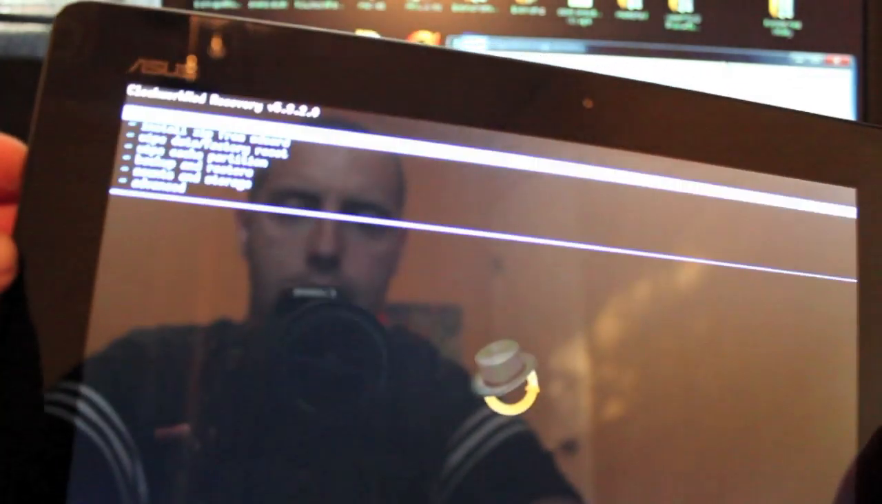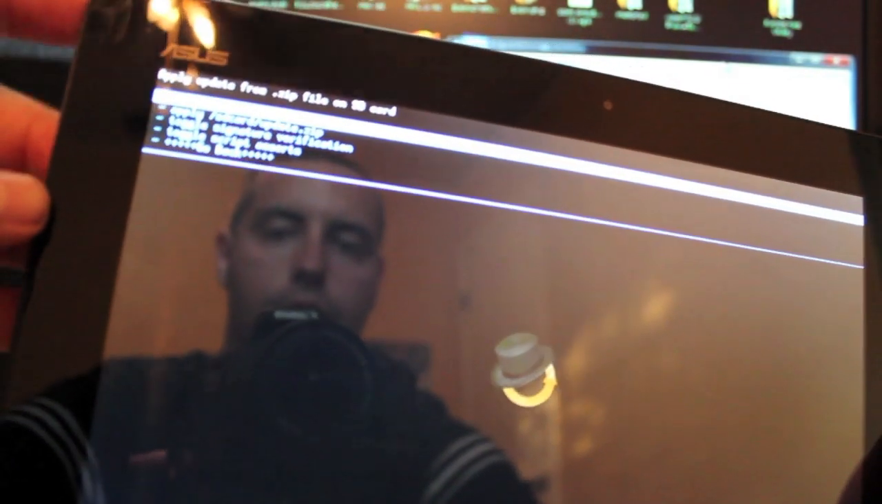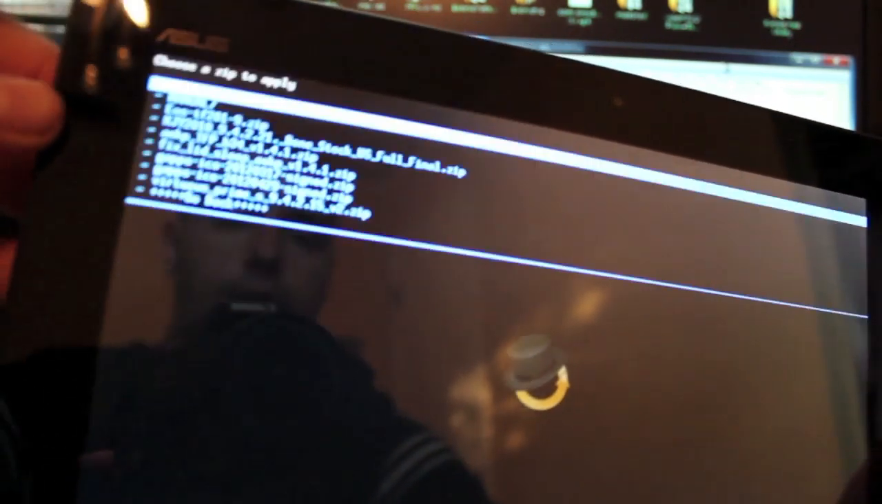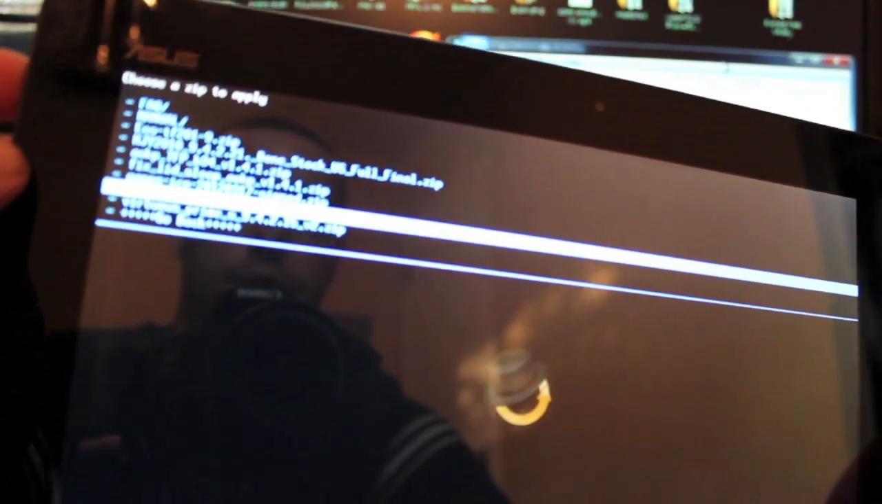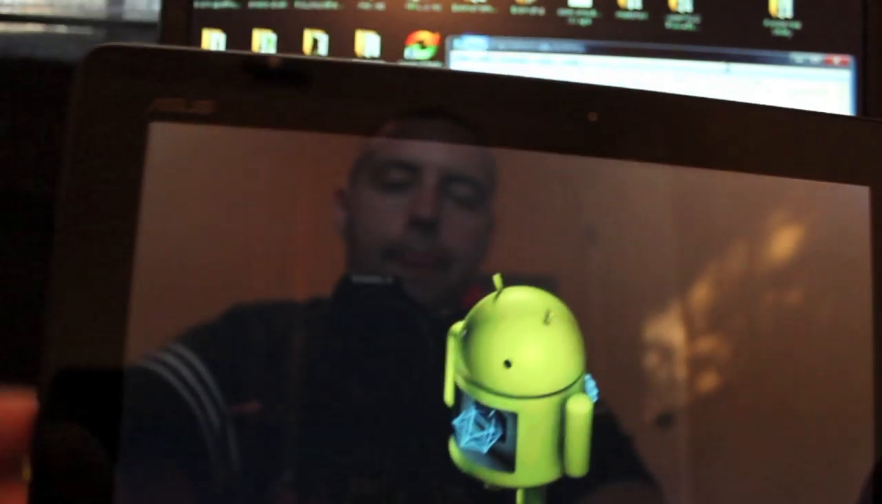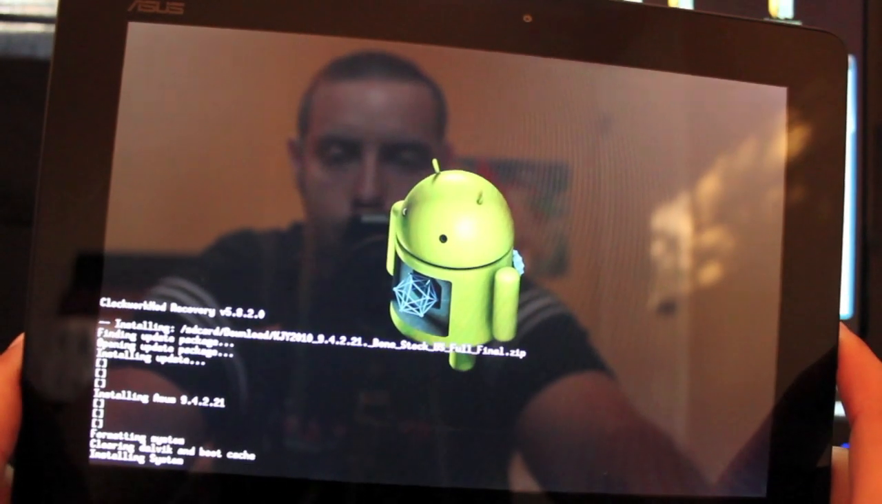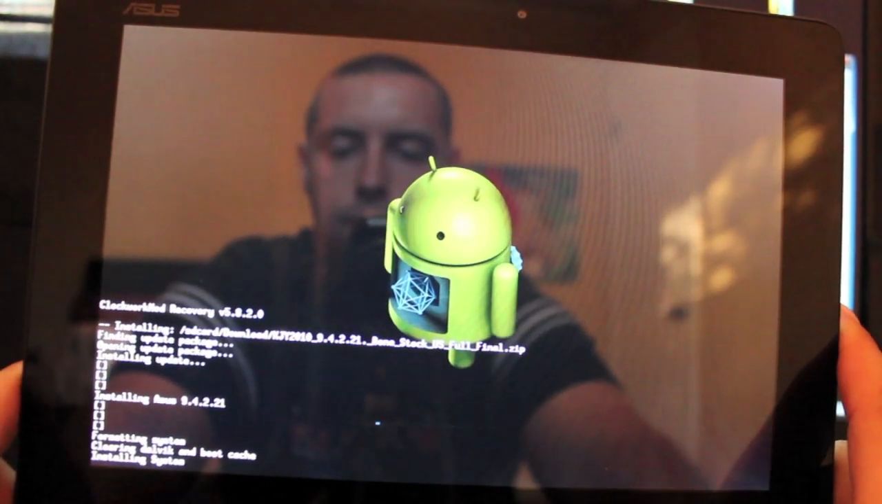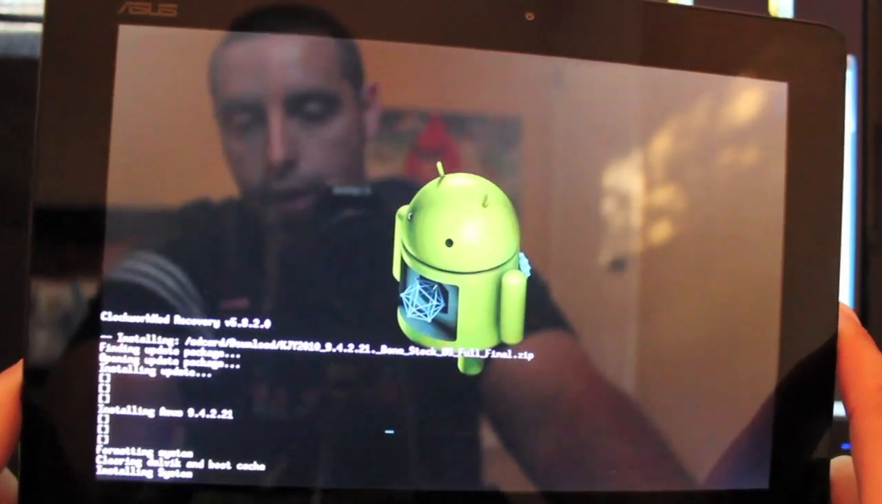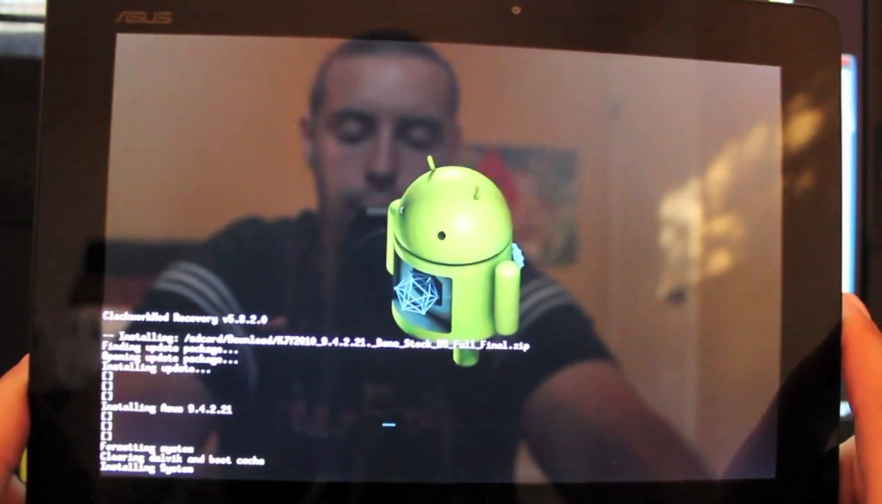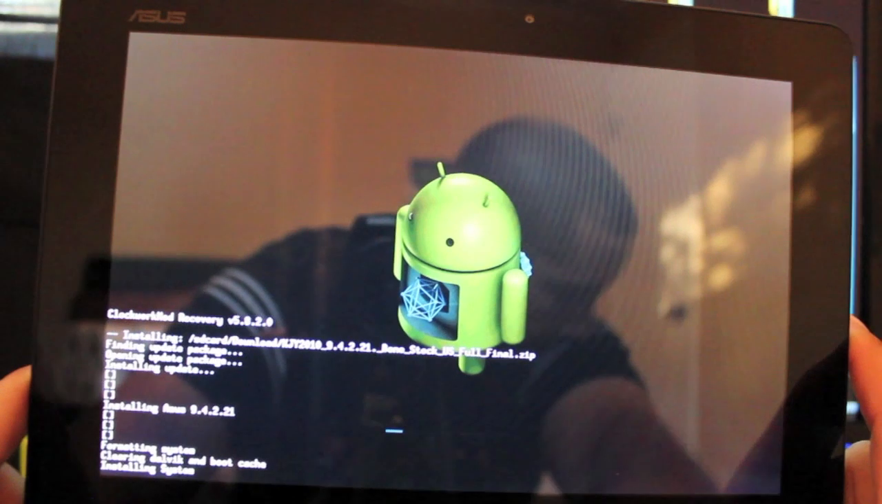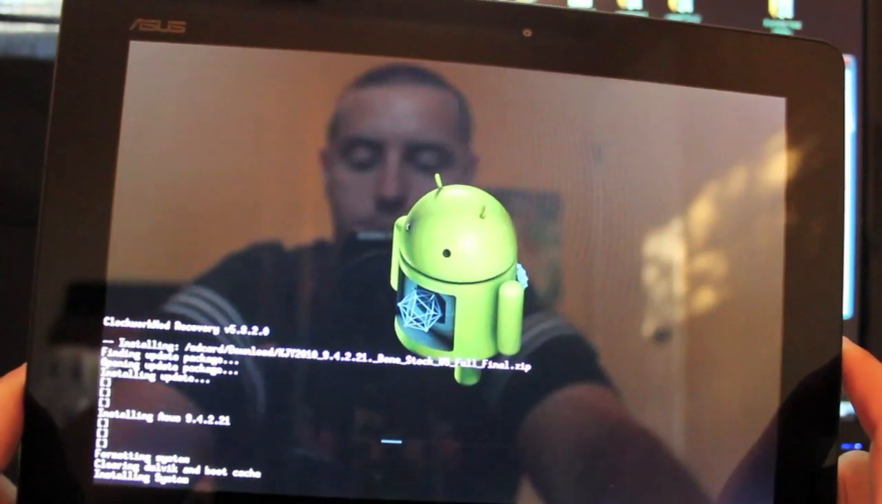I'm going to go back real quick, and we will just install any random ROM here just to get it to boot up. So I'll just go with bone stock and install that. Just give it a few more minutes here, let it do its thing. I just want to show you guys that there is light at the end of the tunnel, and you've not bricked your device completely.